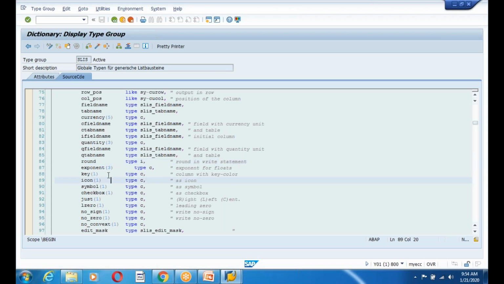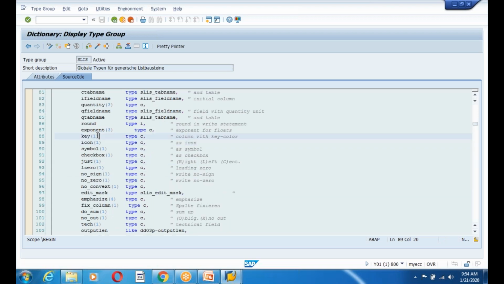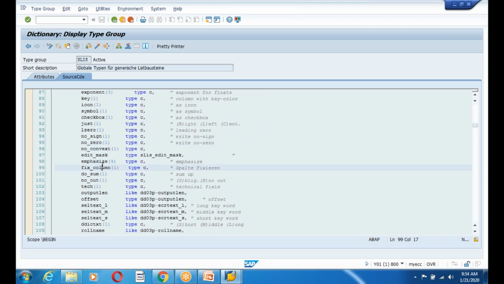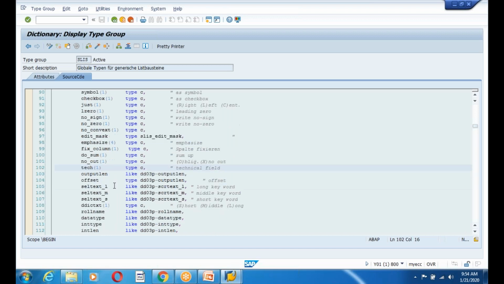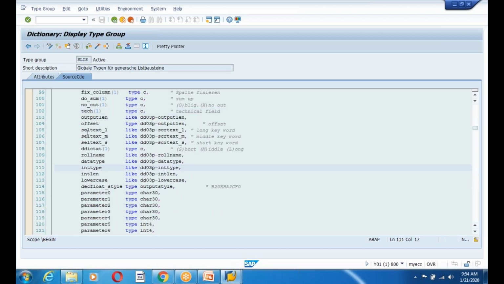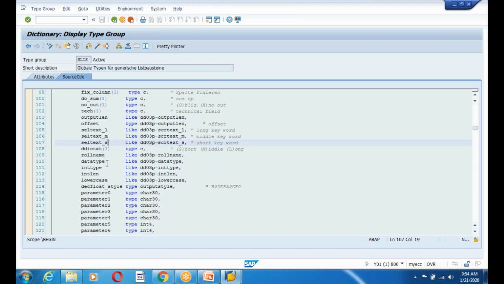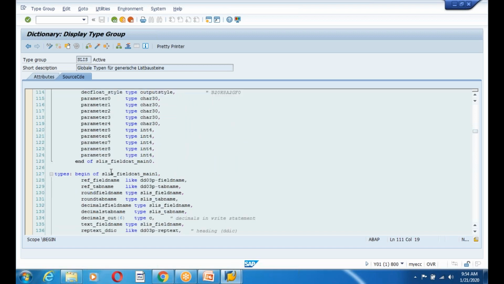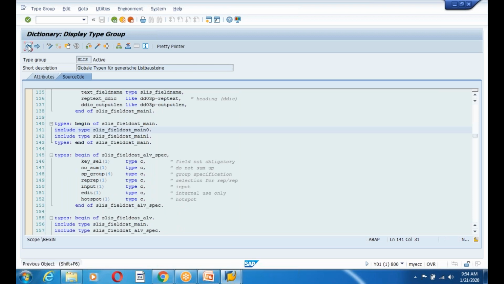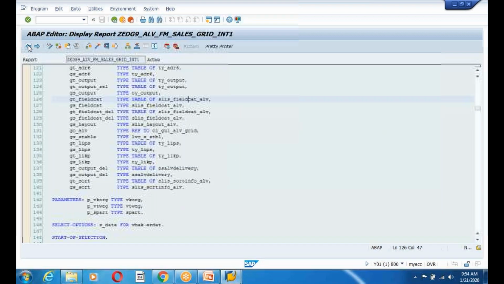And also you can provide a key, and if you want to print an icon, you can do the icon. If you want to enable that field as a checkbox, you can do that checkbox. And for no leading zeros, you can do no zeros. And also you can do sum. If you want to do sum, you can do that do sum. And also if you want to provide your own field descriptions, field labels, we are going to use selection text and so on. These are some of the field catalog attributes which we have to define.